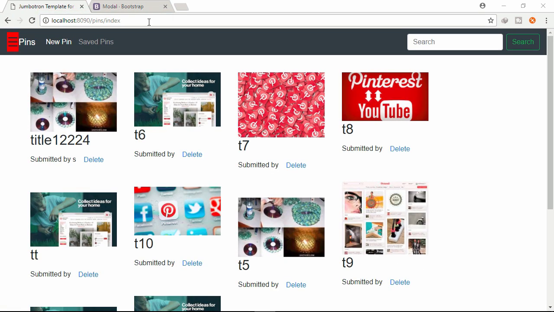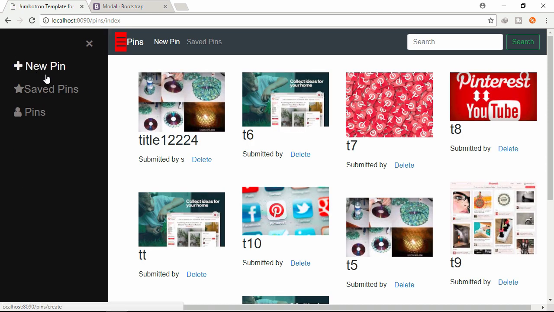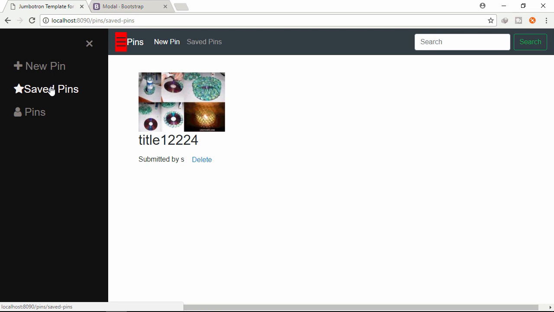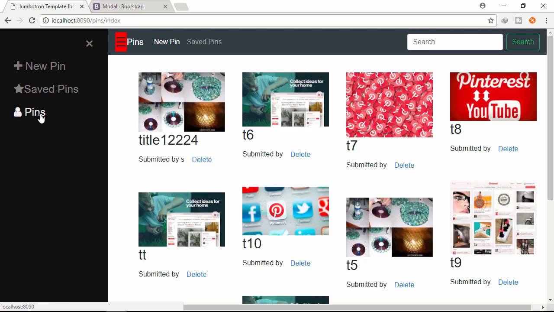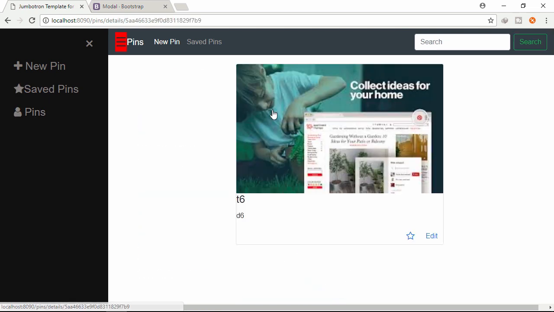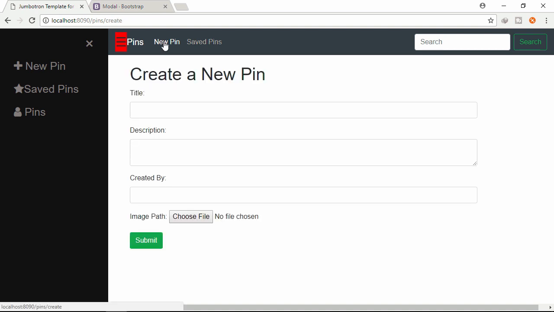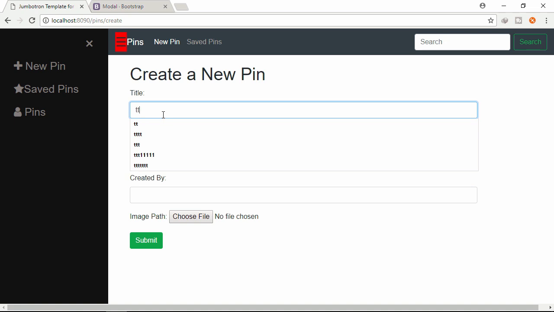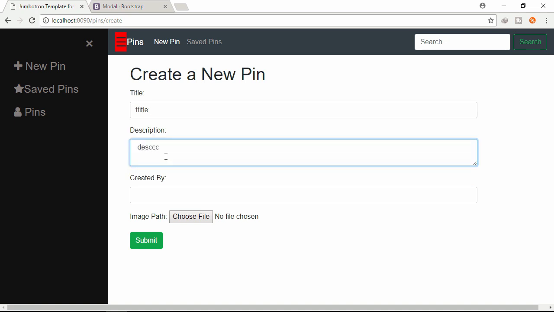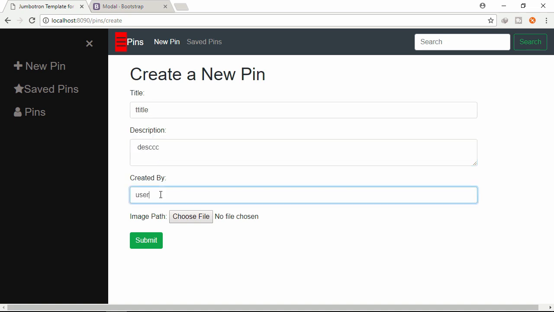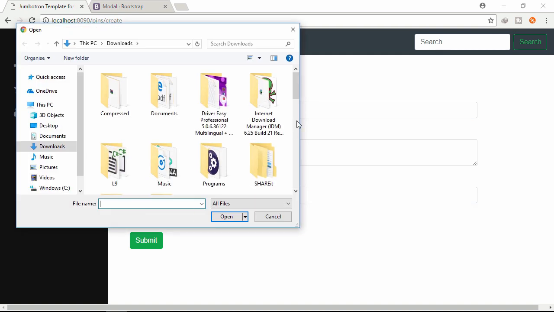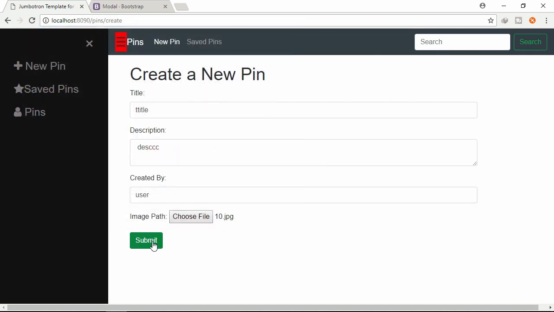Let's see the final demo of this project. Click new pin, save pins, details page is saved. Check save pins. You can see this new pin. Let's submit this form. Description, username. Let's choose an image. Submit.